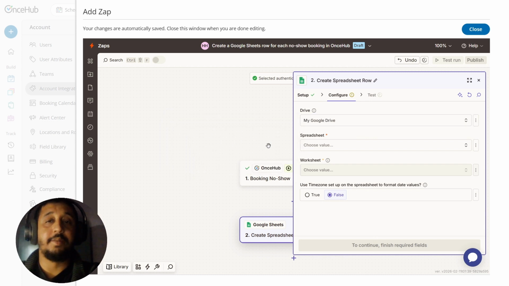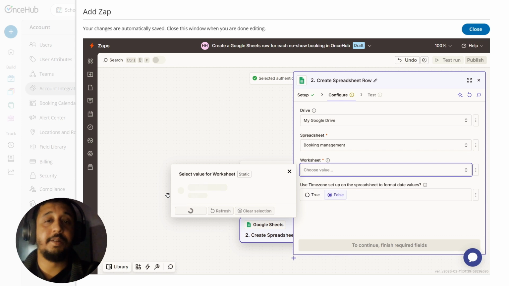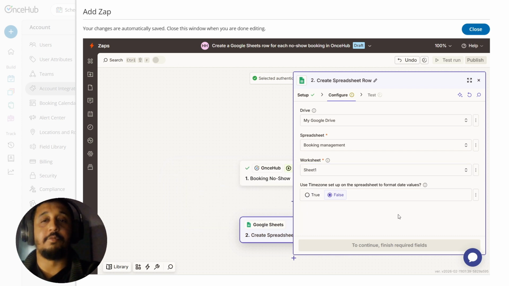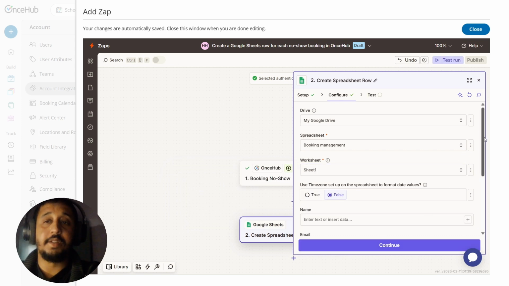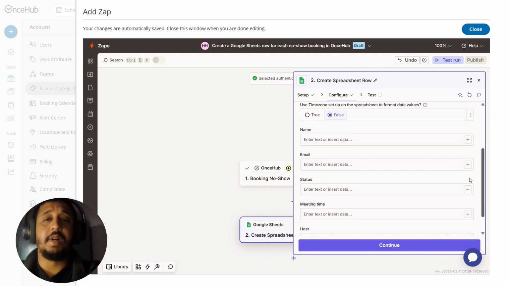So I'll select the Google Drive. Now, since I'm using Google Sheet, it has these options. If you're using a different application, the options would be specific to the application that you are using. Now, if I have multiple spreadsheets, they will be available here. I'll select the worksheet that I have, and here it gives me all the fields that I have on the relevant sheet. So for the demo, I'm keeping this field mapping really simple.